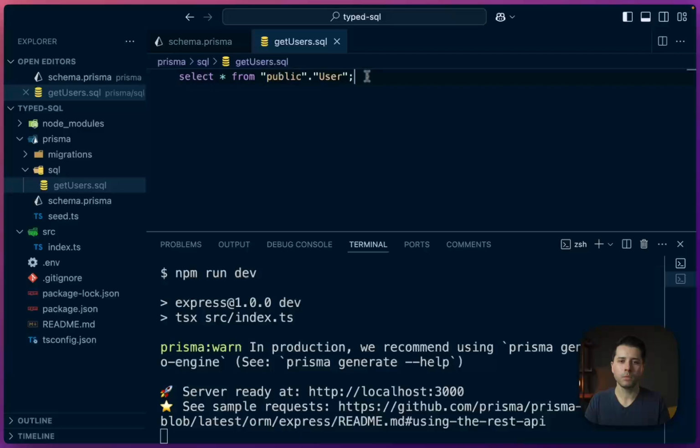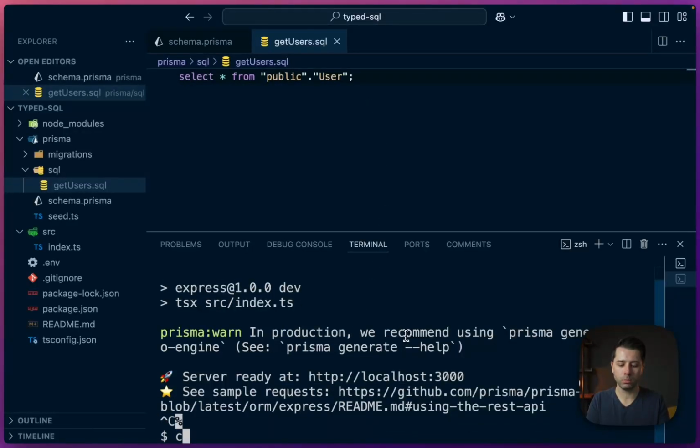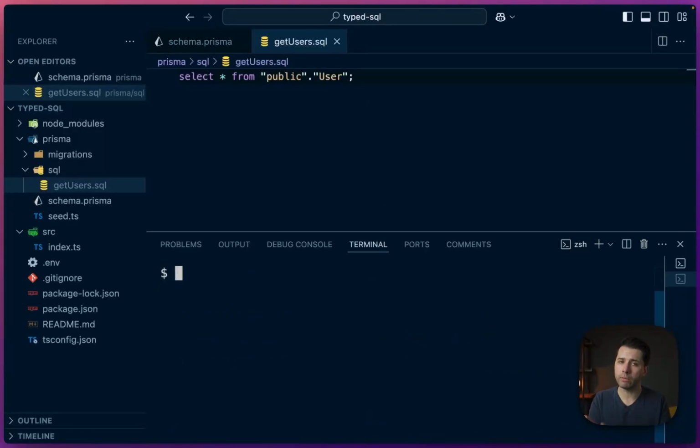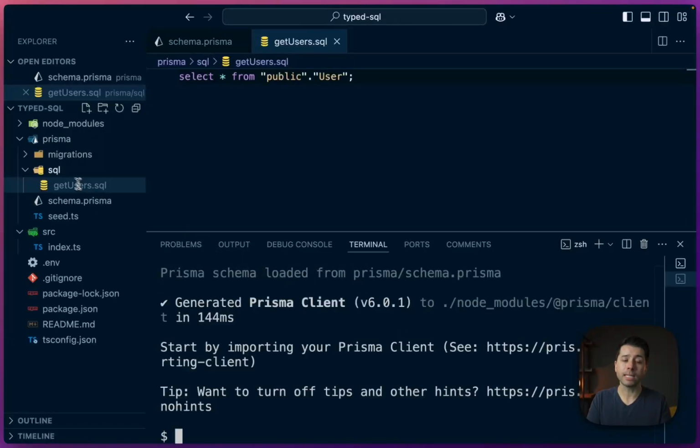All right, so down here in our terminal, let's run something that's going to give us our typed SQL. And that is we need to generate the Prisma client with the SQL flag. So npx prisma generate --sql. So we do that. That's going to then look into our SQL directory here, and look for any files that we've got and turn those into type-safe things that we can use in our application.